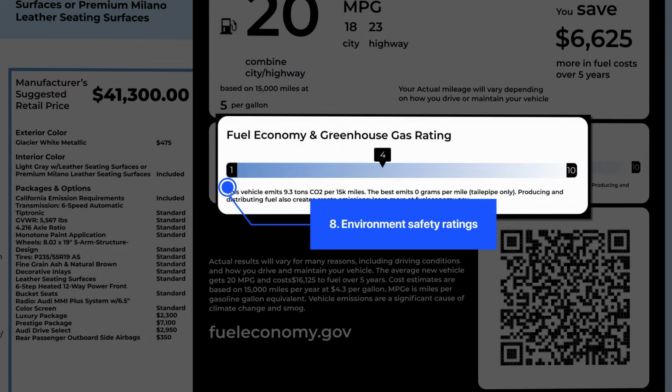Environment safety ratings show the smog rating scale, which is based on the U.S. vehicle emission standards, which incorporate specific thresholds for nitrogen oxides, non-methane organic gas, carbon monoxide, particulate matter, and formaldehyde. The rating is on a scale of 1 to 10, and vehicles that score a 10 are the cleanest.